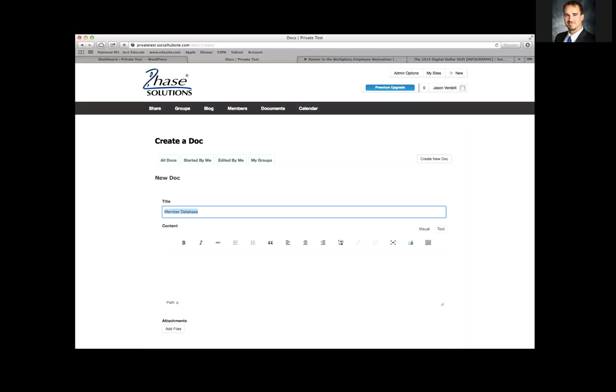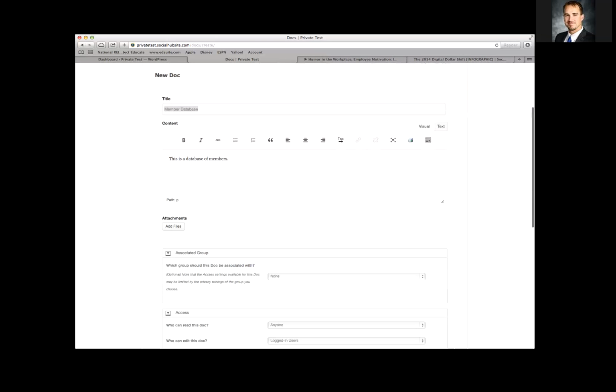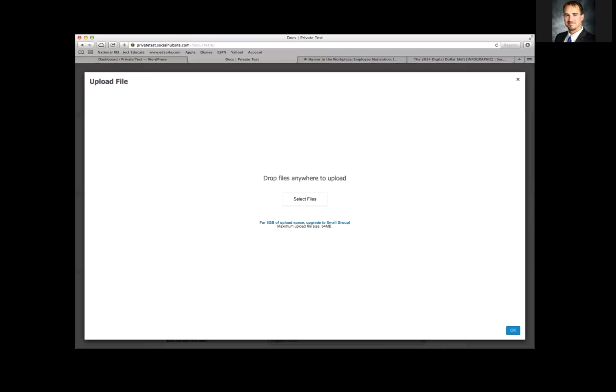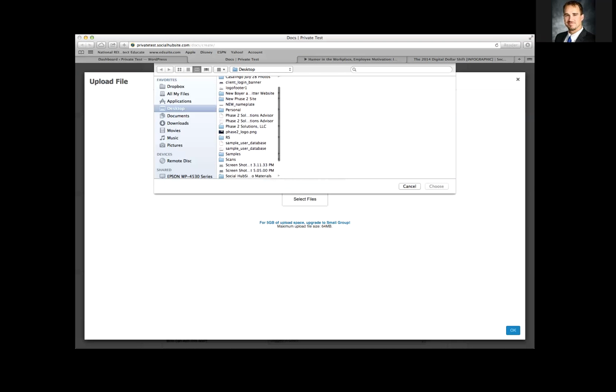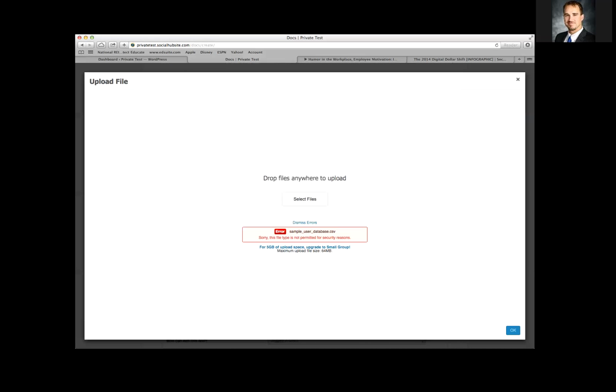So actually, what I'll do is I'll just keep member database and describe the document. This is a database of members. And of course, you can attach files. So I'm going to go ahead here and just upload that CSV file. It's for sample sake here.